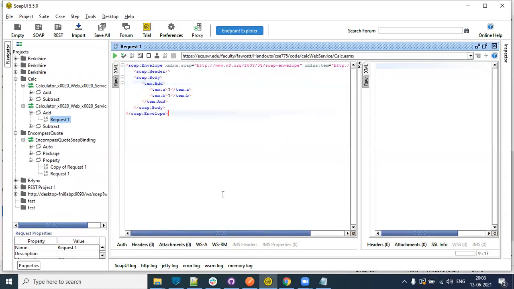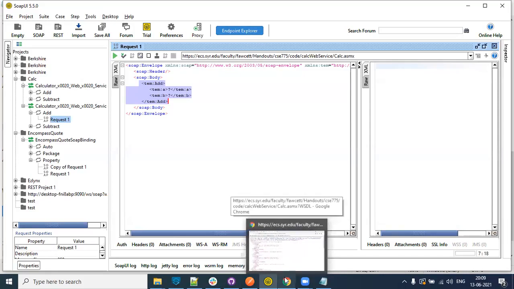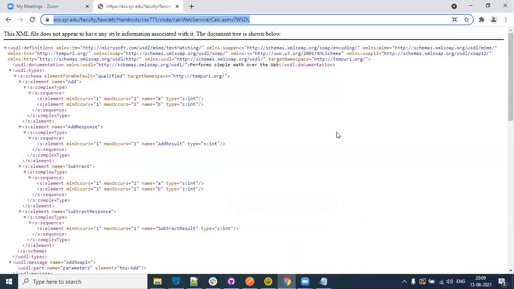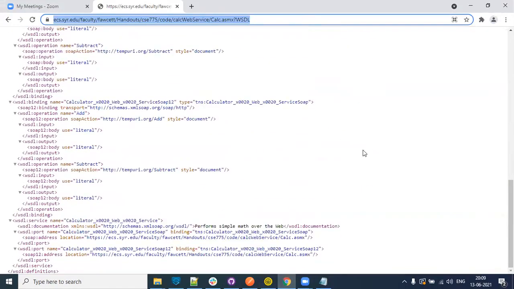Okay, so now you have to understand where you are using this namespace. You're using it here, for add, a, b, and all that stuff, these elements. So where are these elements defined? In the WSDL, in the schema. Very nice. Everything is eventually there in the WSDL, which is also correct.